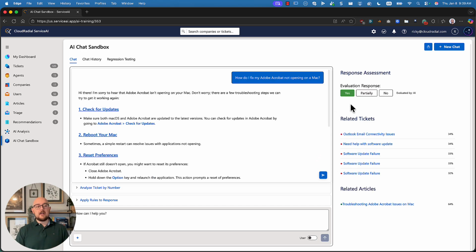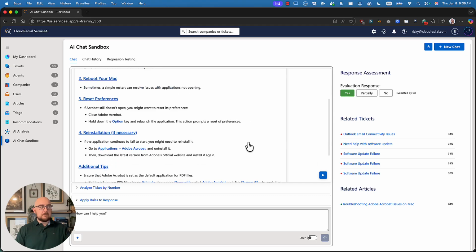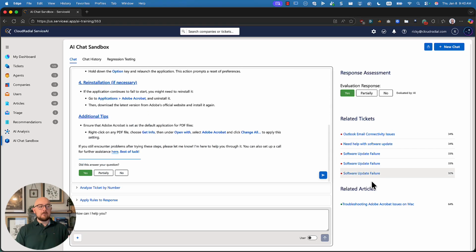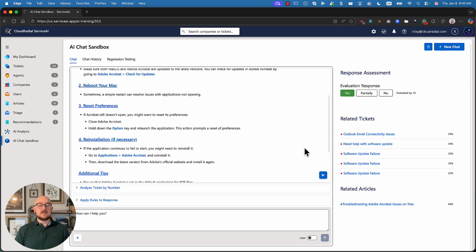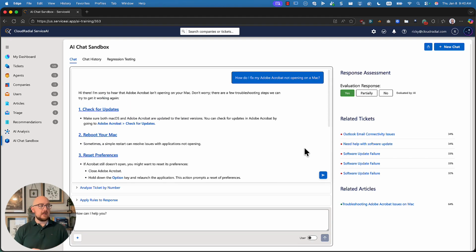You can see that even the evaluation response, before, it was partially, it wasn't super sure. Now it's very sure, because now it has key plays on exactly how to do it. And it even brought up that troubleshooting article, which again, we can go back and tweak the steps. So this is a really easy way to see how that association works.